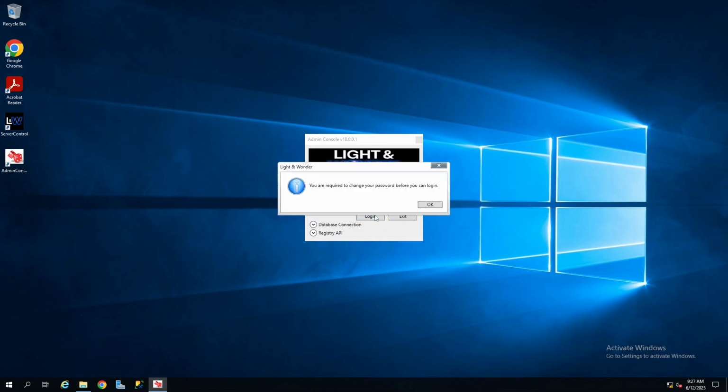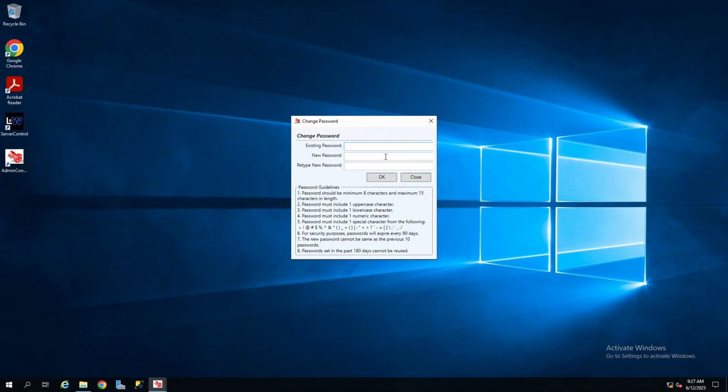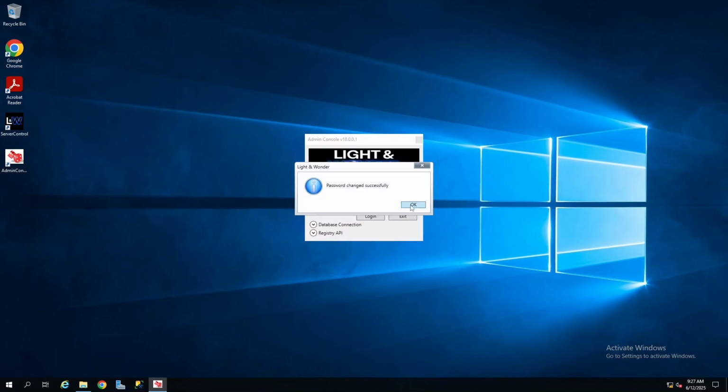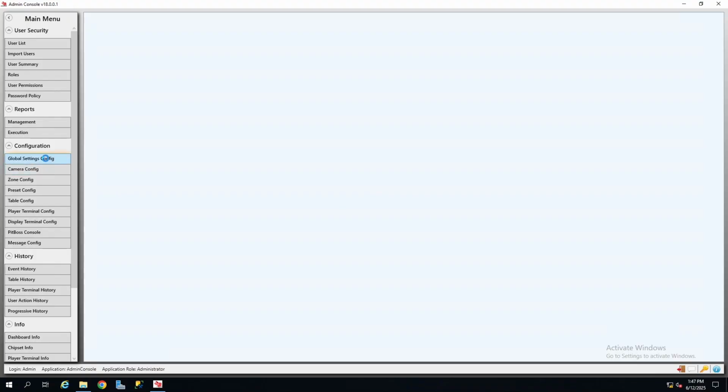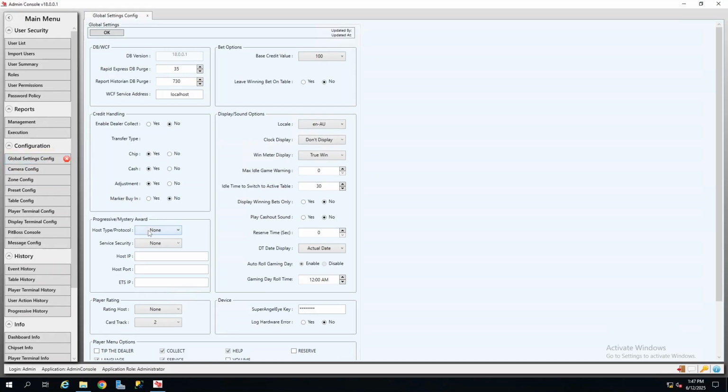On login, you will be prompted to put in a new password. If you are unsure what password to set, or the casino does not provide a password, please contact product support for the default password. Admin Console will now open. Under Global Settings Config, navigate to the Progressive/Mystery Awards section. Set the host type to BEPS and service security to certificate.